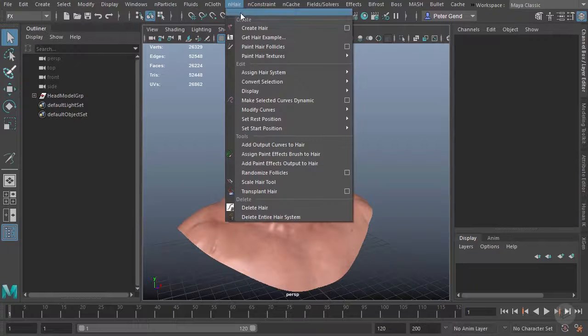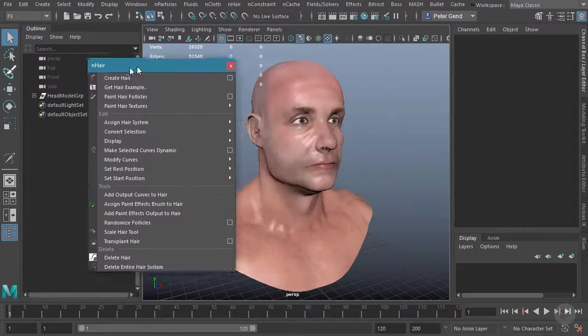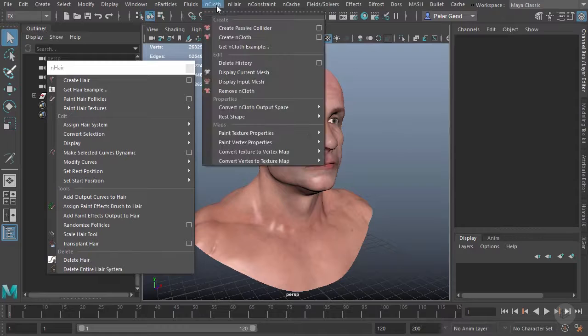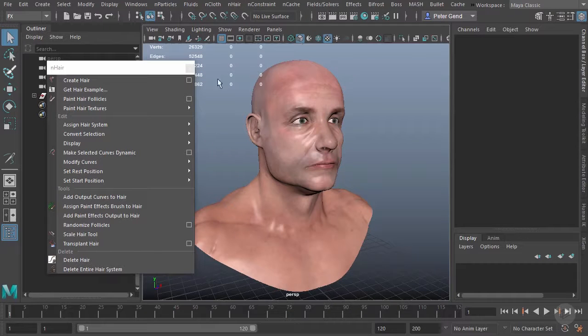So I'll go ahead and open the NHair tab here and tear it off so that we can see it a little more easily over here. Now, the NHair menu here is where the majority of the controls and options that we're going to work with are going to be. However, there will be a few things we're going to need from the NCloth menu as well as a couple other areas, and we'll discuss those as we get to those.